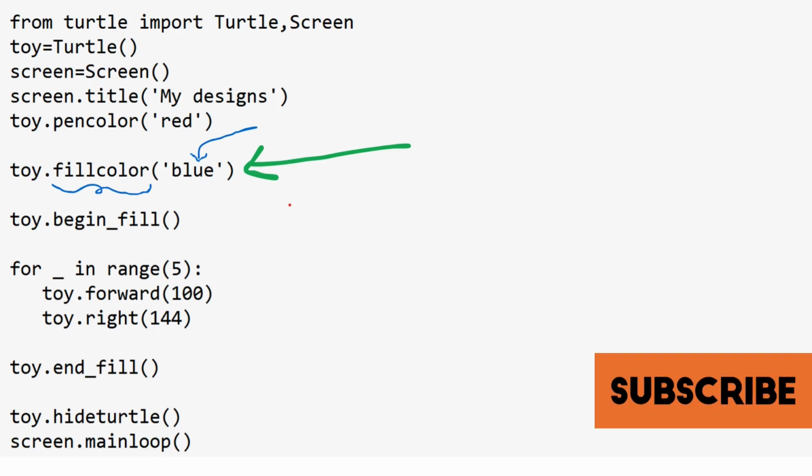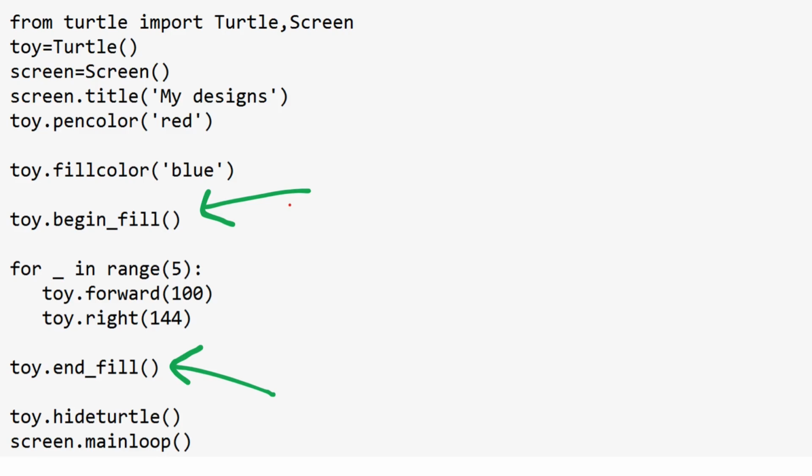Now you have to use another two methods to complete this execution of filling the colors inside our shapes. They are the begin_fill method and the end_fill method. The begin_fill method marks the beginning of the shape to be filled with that specified fill color, as if it is beginning the filling process. And the end_fill method marks the end of a shape that is to be filled with that specified color.